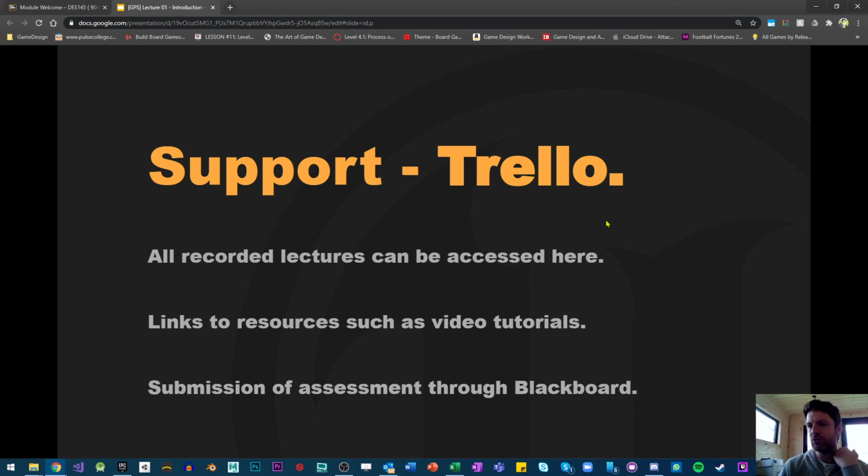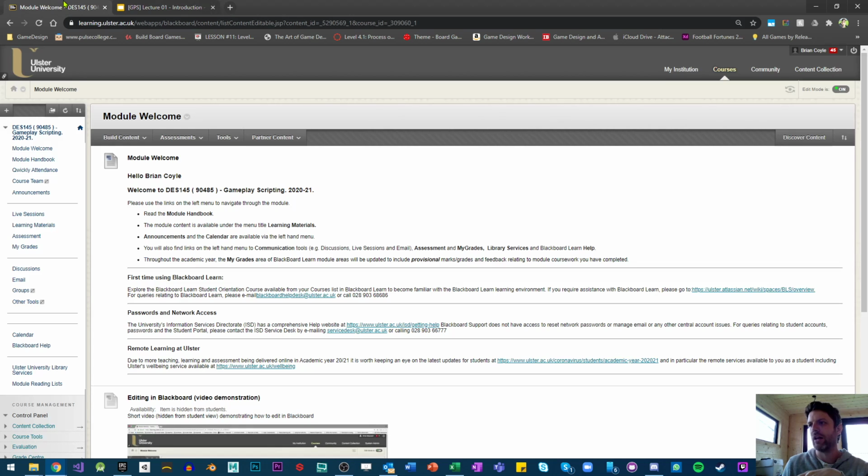Everything resource wise, again, for this module is going to come through Trello. So all recorded lectures can be accessed through there, links to resources such as video tutorials, and submission of assessment through Blackboard. Okay, let's go over that just to start off with. So make sure that you're in gameplay scripting, and you aren't just going, well, where the hell is everything? Okay, we're in gameplay scripting for this session.